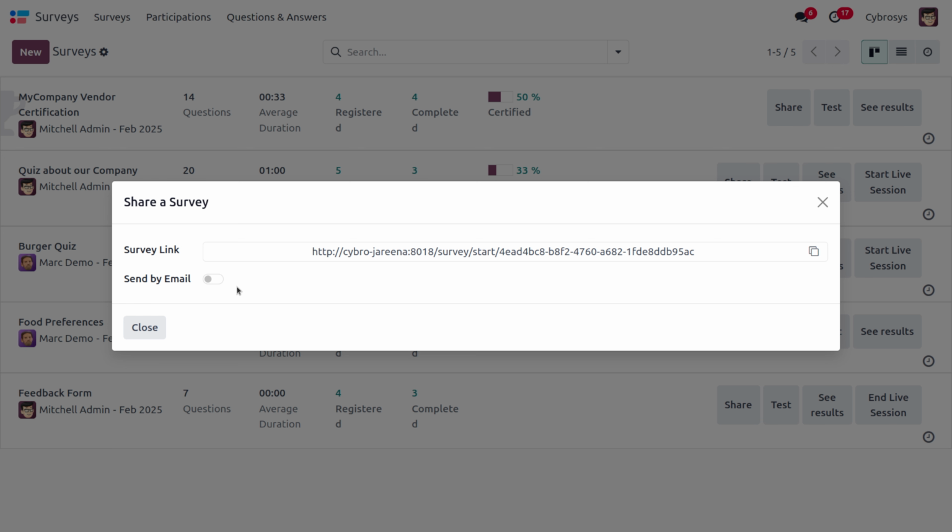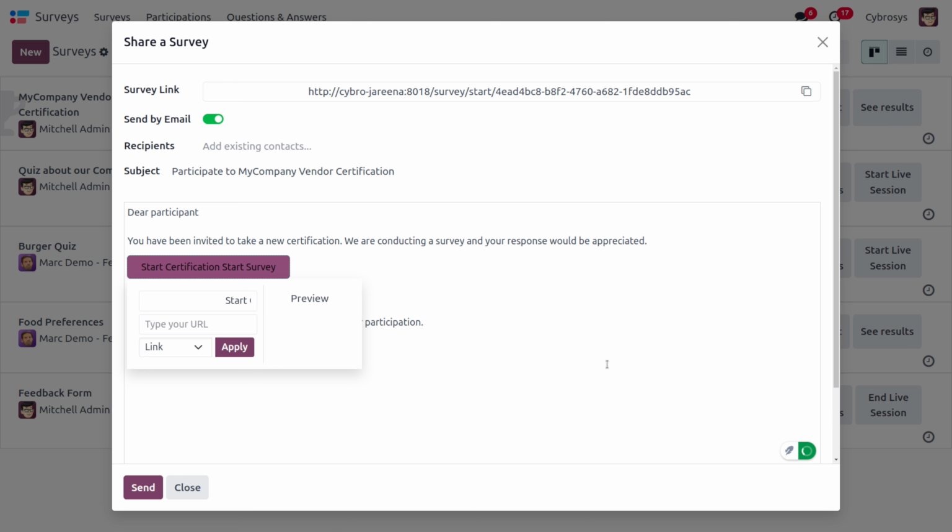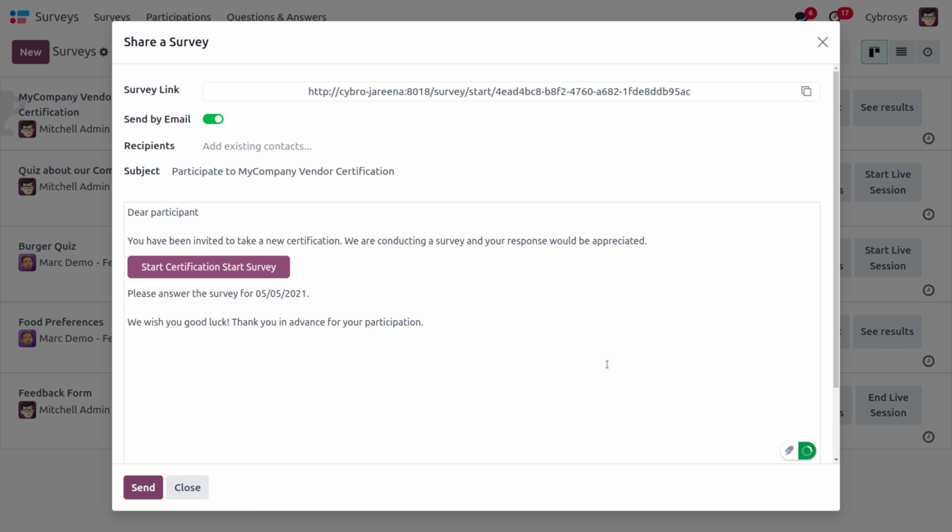We can also find a toggle switch over here, which is send by email. As you use the toggle, you can see it is indicated in green. When the send by email toggle is active, additional fields appear in which the recipients' emails and subject can be added to the email. Below that, a dynamic email template complete with a start certification button appears.